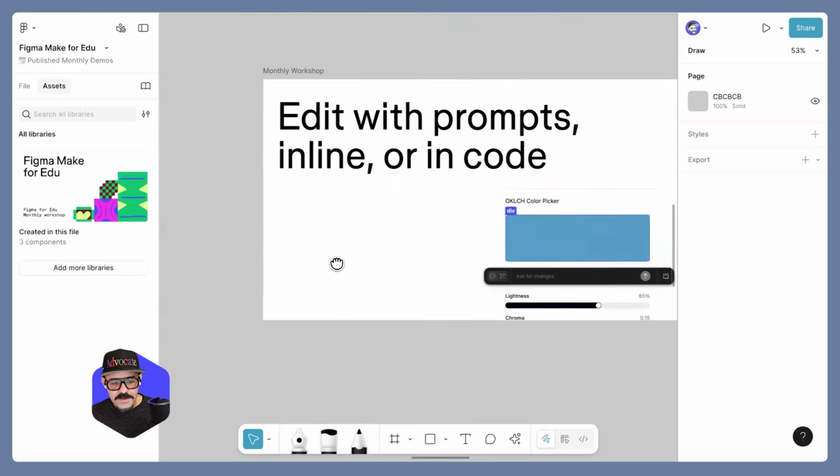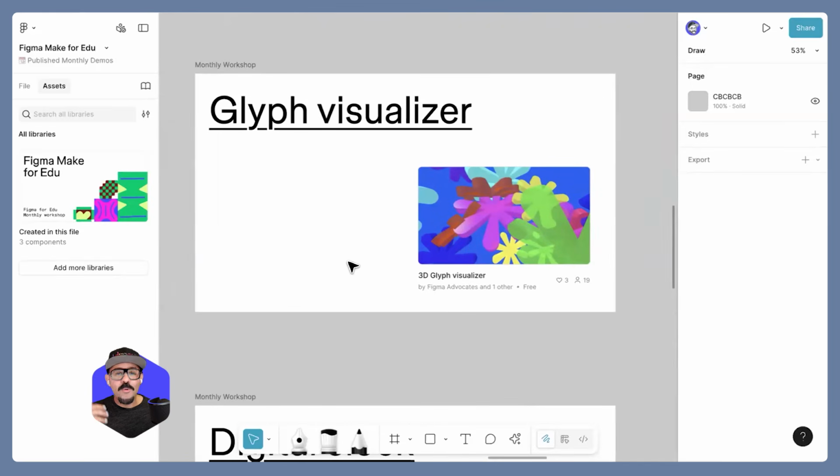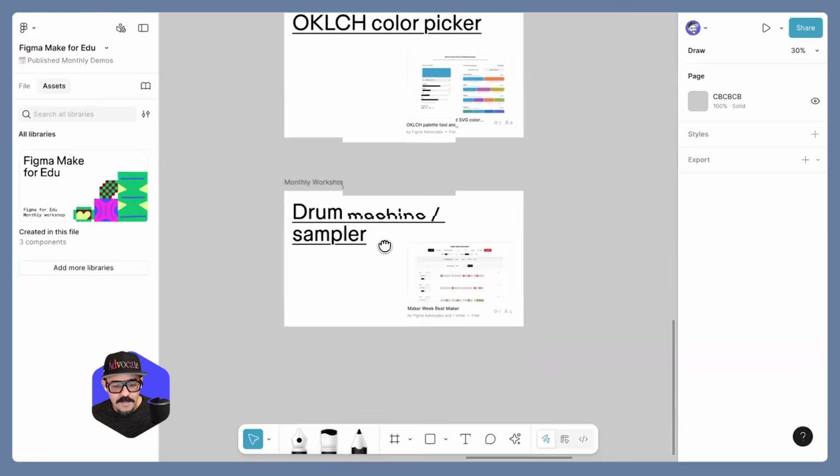Okay, so let's head on over. I'm going to show you a quick example. The examples that I'm sharing with you today are all of my initial explorations. These are going to be things that I've made with Make just to see how I can build things out. I have a number of different examples across the board.